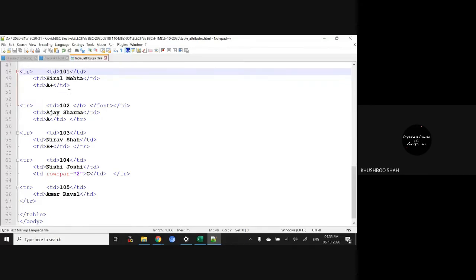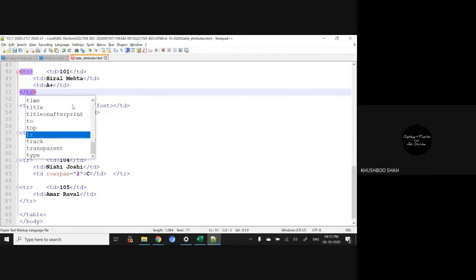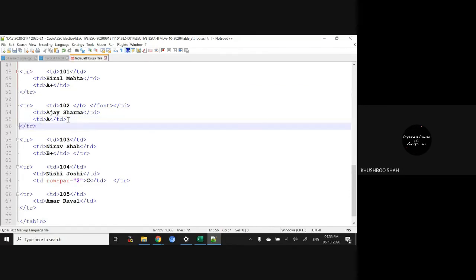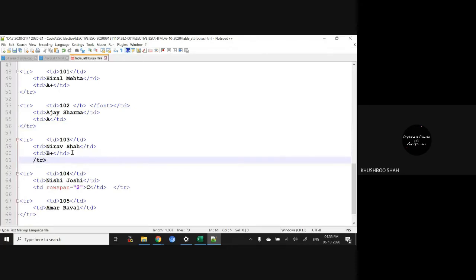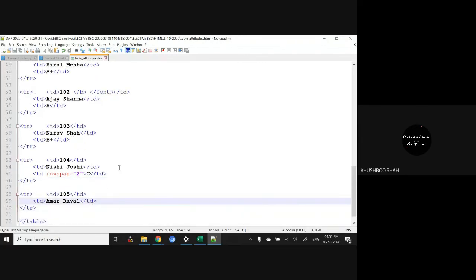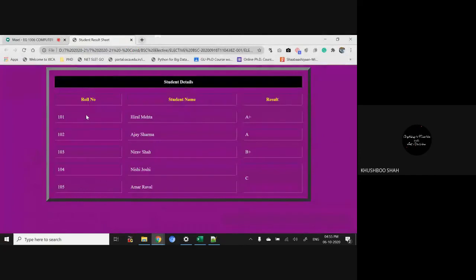Like see, first row, this is my TR. It is not closed. Okay, need to close it. So this is the first TR. Then we have a second TR. Then we have a third TR. And the fourth and fifth. Okay, so total we have 5 rows, 1, 2, 3, 4, and 5.